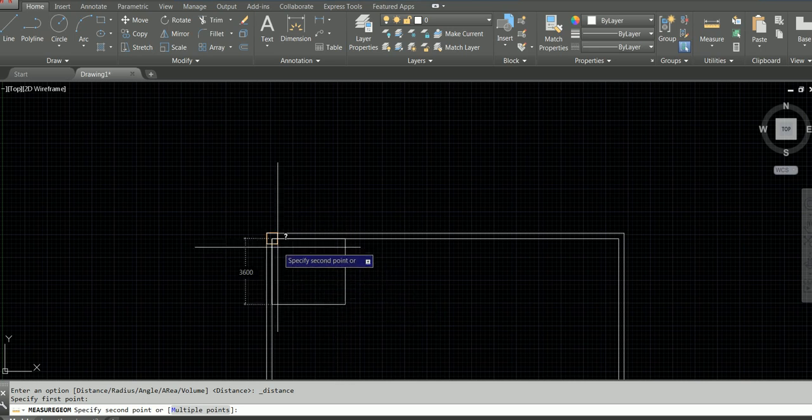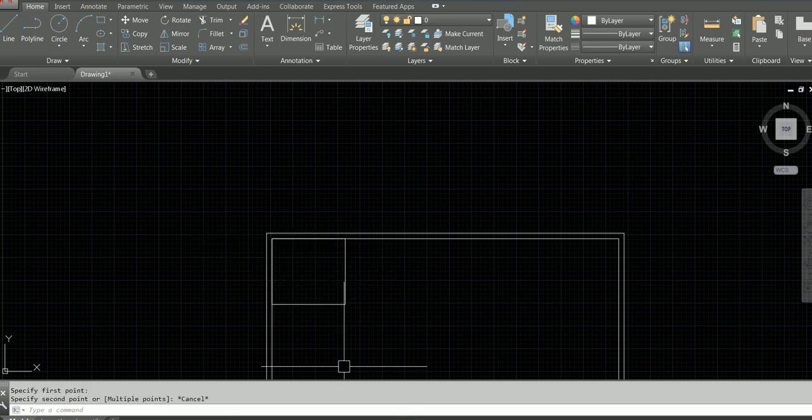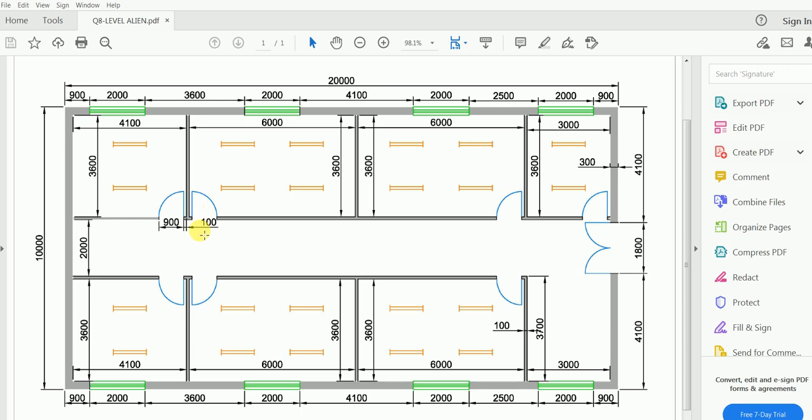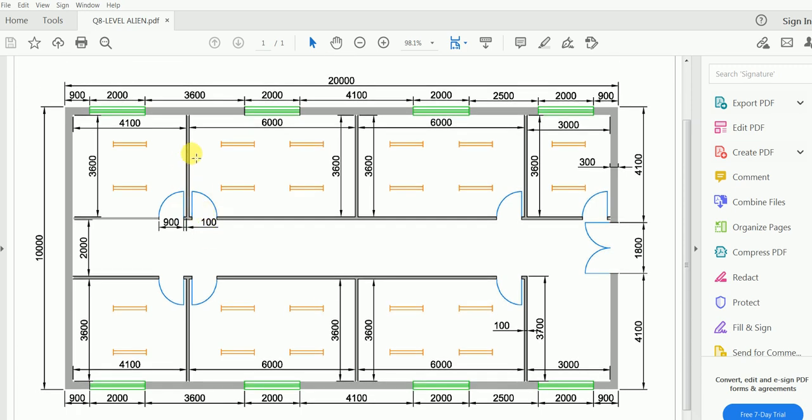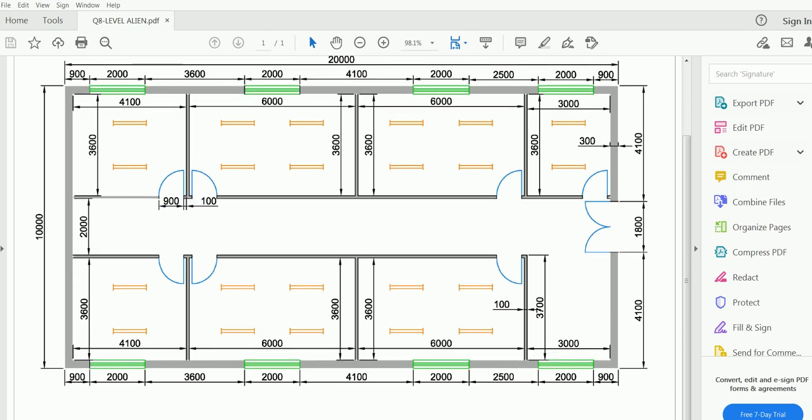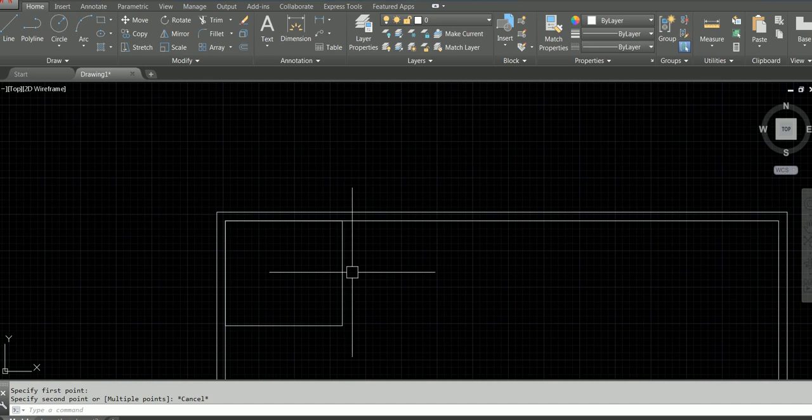Beautiful. Excellent. You said 3600. Yeah. Okay. Now I believe the thickness of the wall is 100 millimeter. See, now what we can do is, in two ways we can do it.